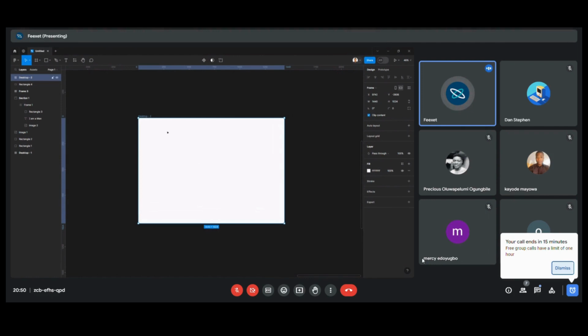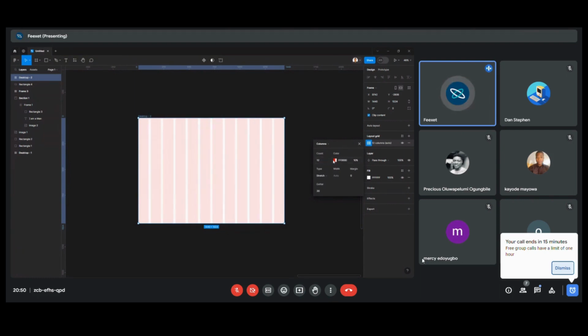The first thing I will do is to have a grid layout, to help me dimension my screen so I know what I'm working with. I will select columns, and I'm going to make the column count 12. Then the margins. Margin is the space at the edge. I'm going to make it a bit higher. Let me make it like two.